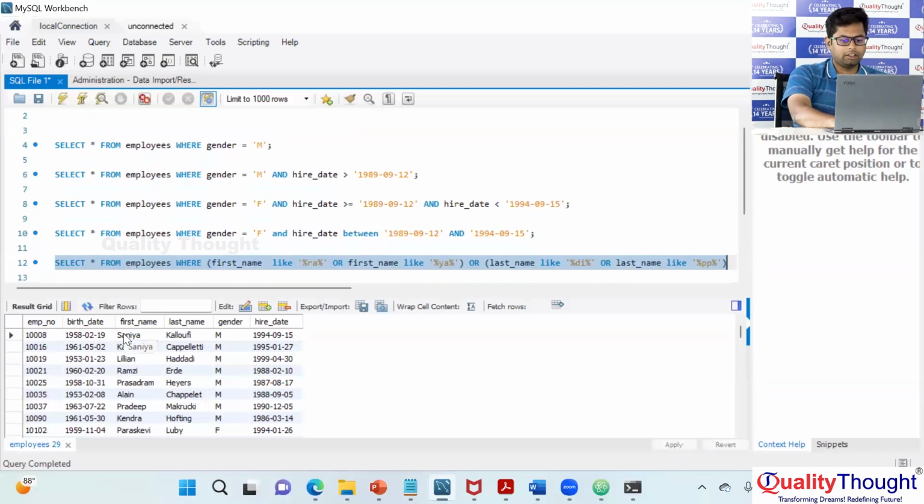So I could see the first name RA. Does it have RA or YA? It has YA. See here, it has YA. But does this have DI or PP? It doesn't have it, correct? This also came as an output because we put an OR condition over here. Because it could be this or this. That's how the OR works, correct? OR is more like if any one of the conditions is true, the output will be true. If both of them are false, then only the output will be false. So if I put AND, then I'm going to get a different result.